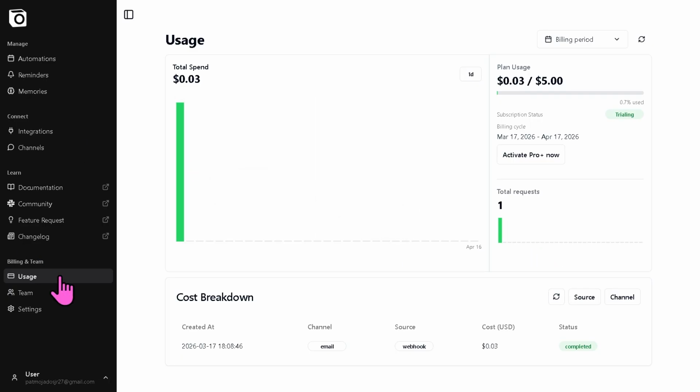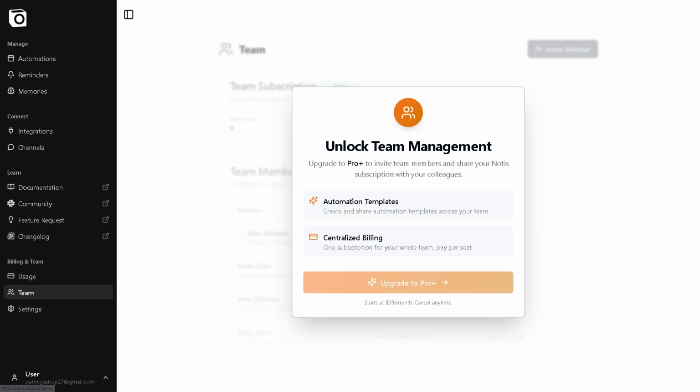And finally, we have the team section where you can manage your workspace. You can invite team members, assign roles, control access, and collaborate efficiently. Of course, to unlock the team management, you need to activate the Pro Plus now. You can cancel that anytime.